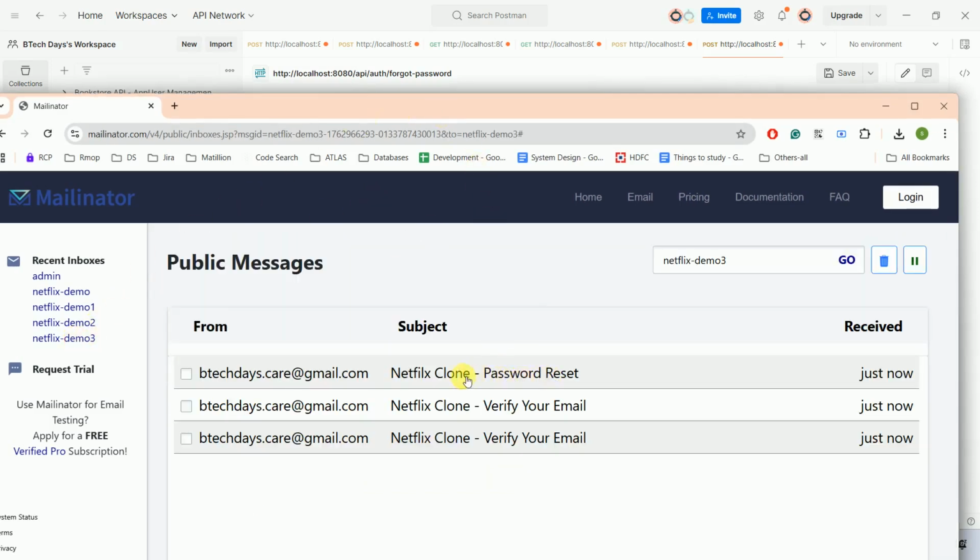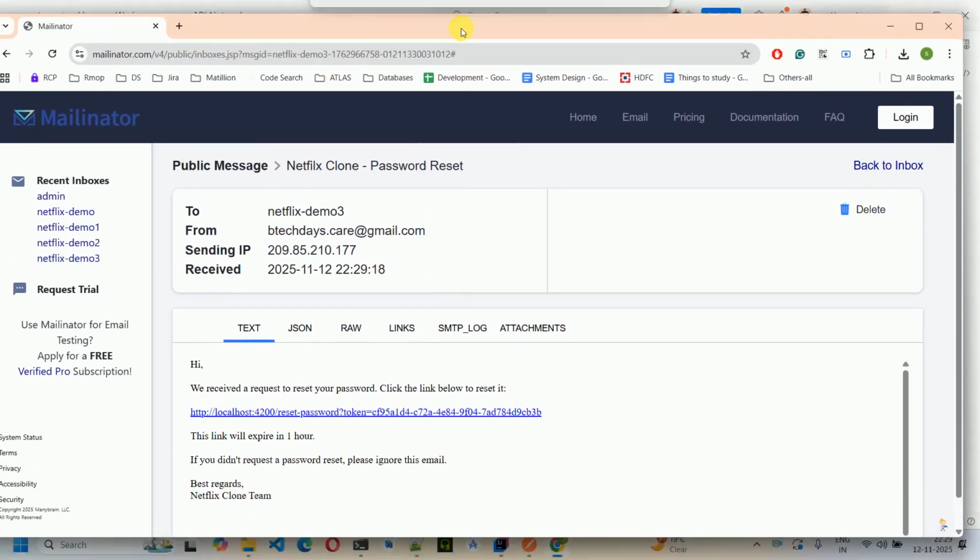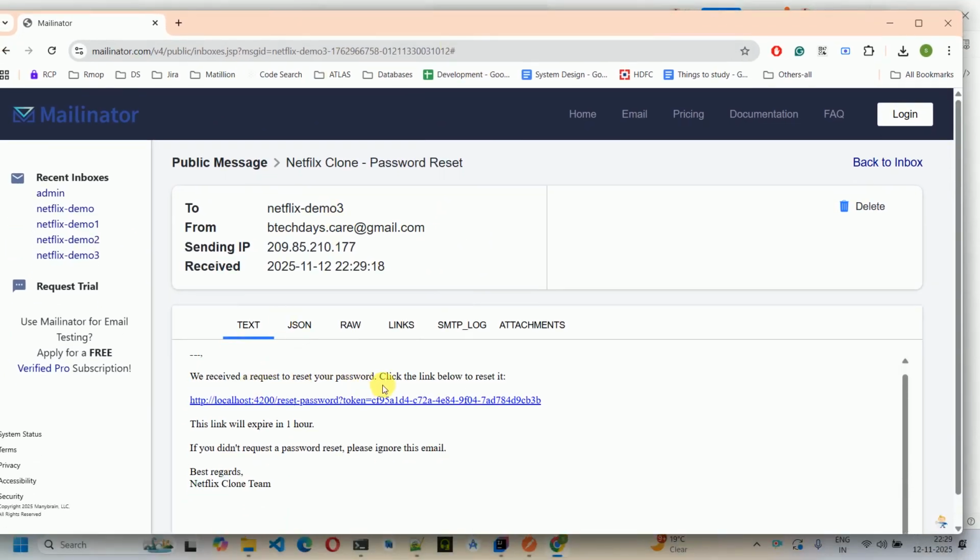Here you can see this password reset, we got this. So we received a request to reset your password. Click the link below to reset it. This is a token. The link will expire in 1 hour. If you didn't request a password reset, please ignore this email. So this one is working as expected.